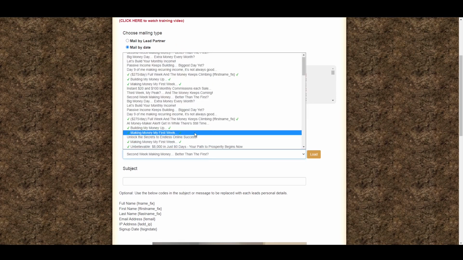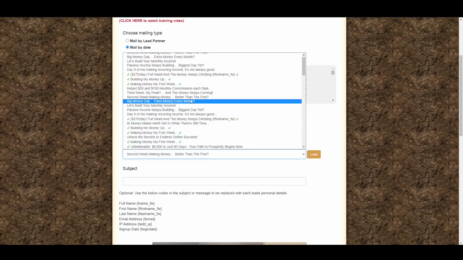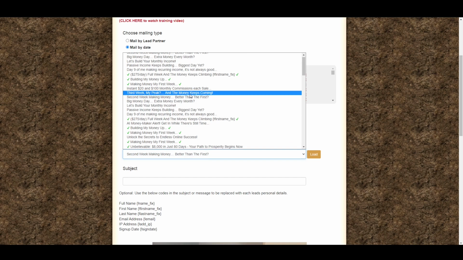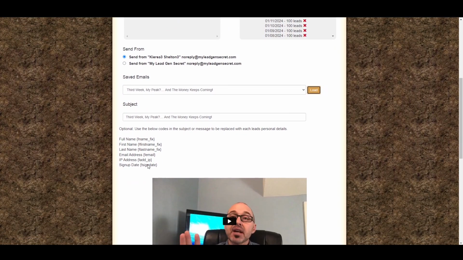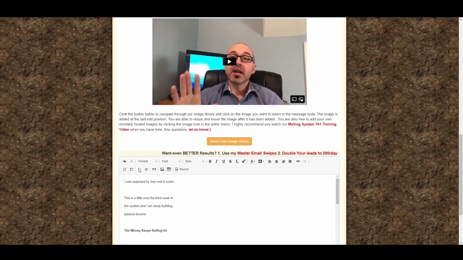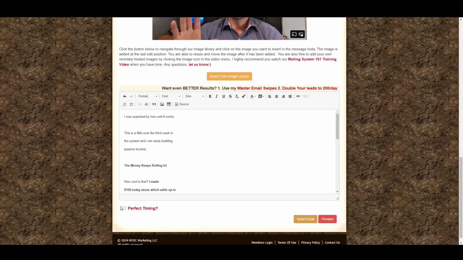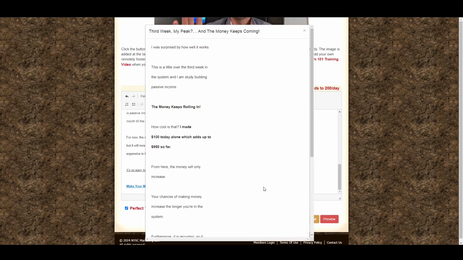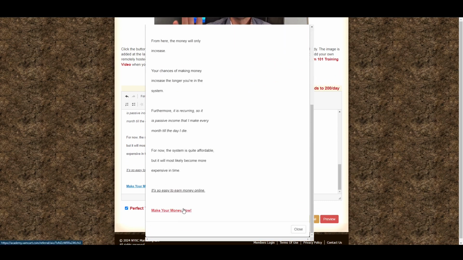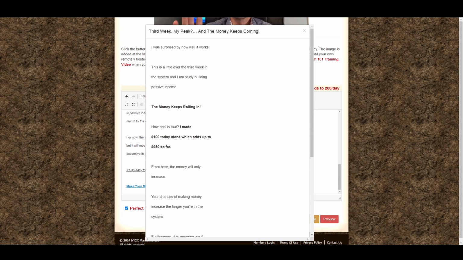Now we're gonna use an email that I personally wrote. They seem to be doing better than the ChatGPT emails. We're just gonna stick to my emails for right now. And we're just gonna hit perfect timing. That's gonna send an email around the time people check email. Now we want to preview the email. The first reason is to make sure the link works. All right, the link went straight through, the link does work, guys.